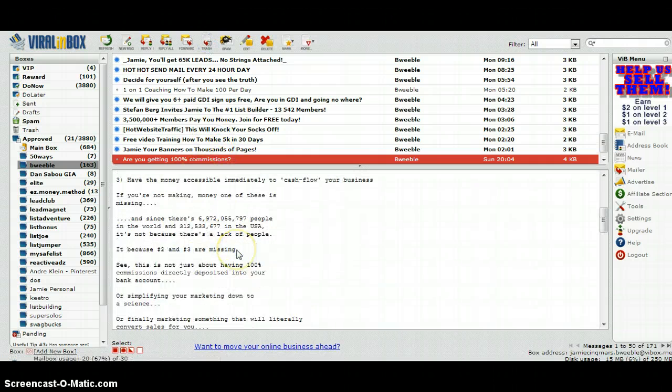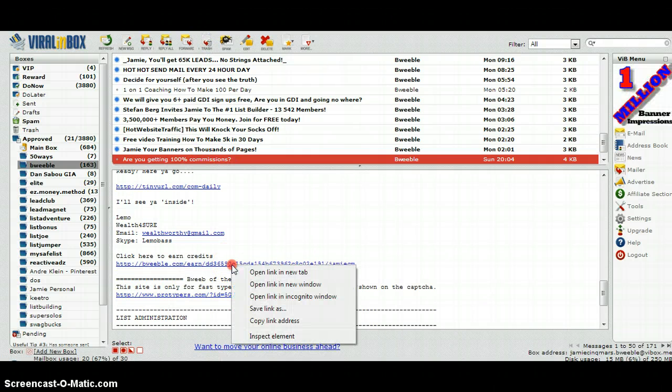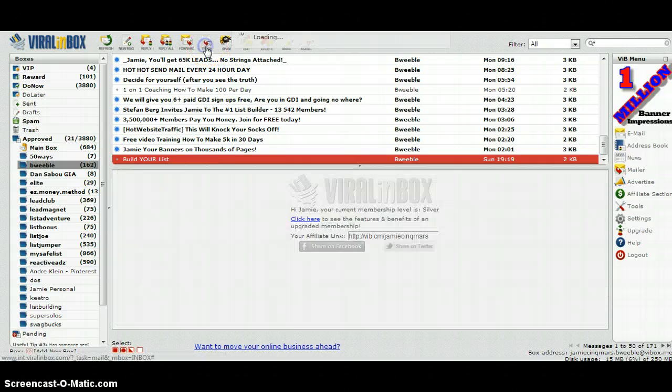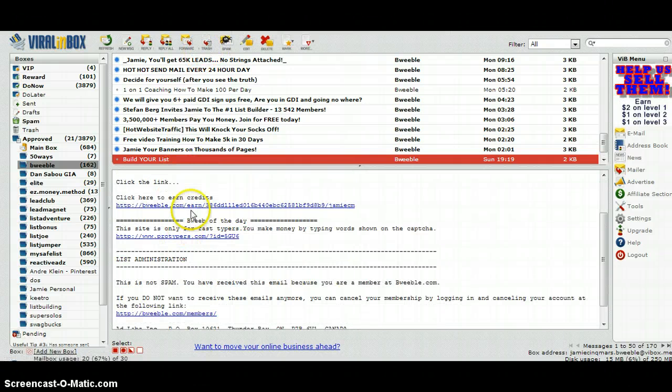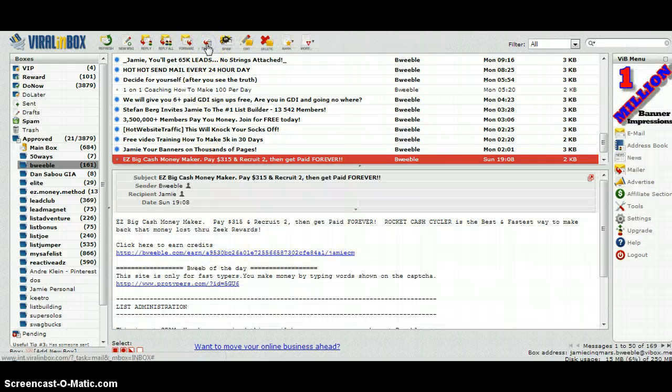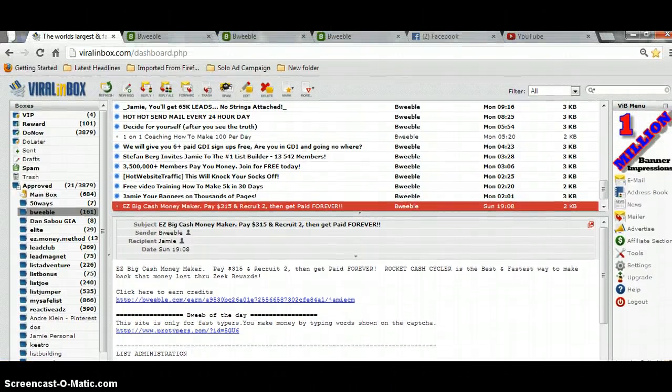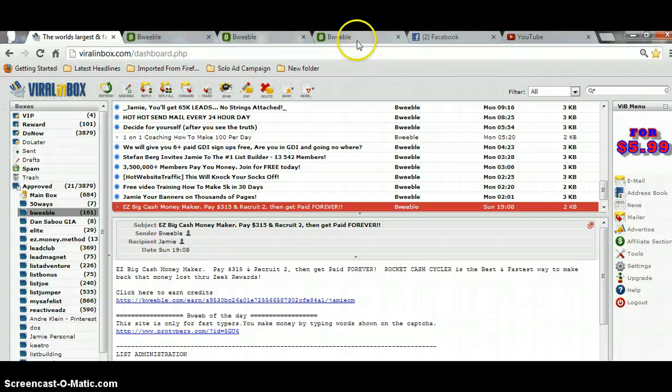That's how you can get rid of them. Right click, open link, new tab, trash. Again, right click, open link, new tab, trash. What's happening here guys, and I'll show you real quick, is at the top of this, I slide it up, I clicked 3 emails and I got 3 new tabs.